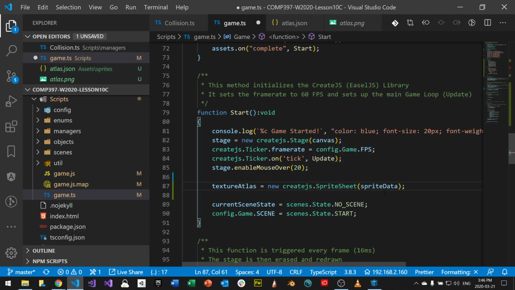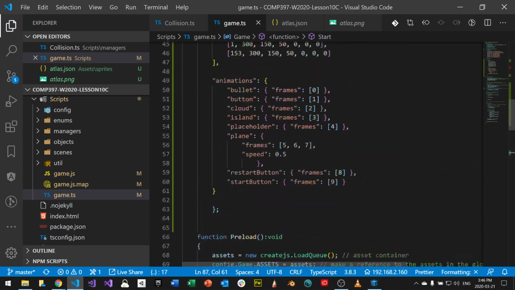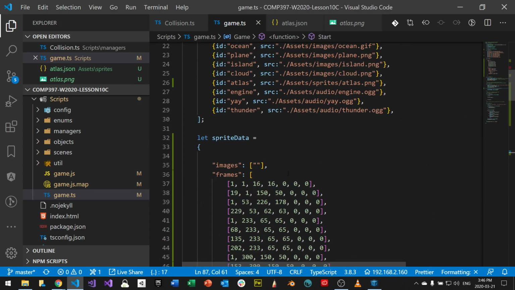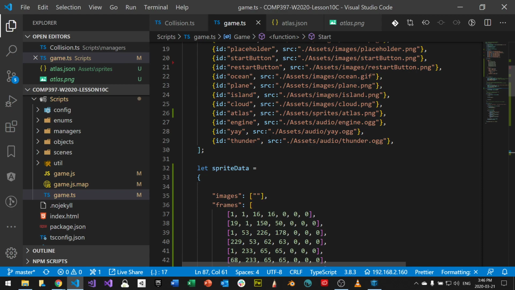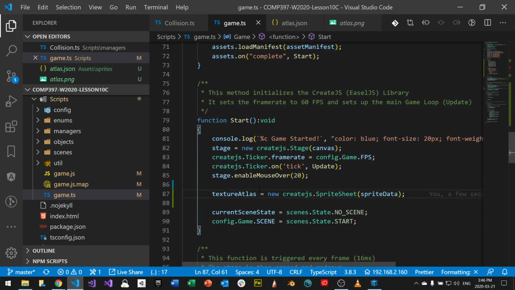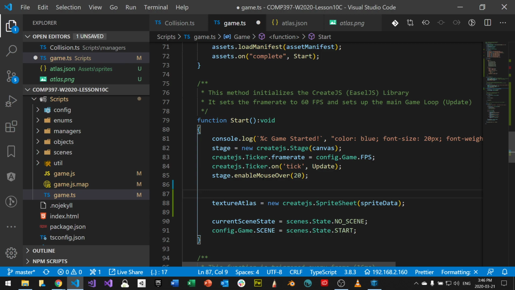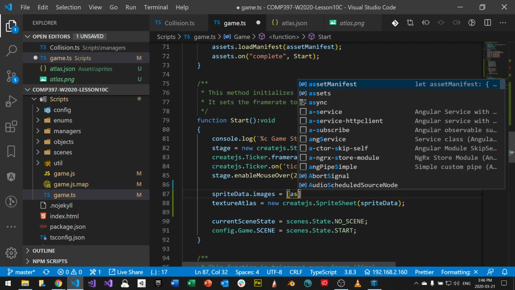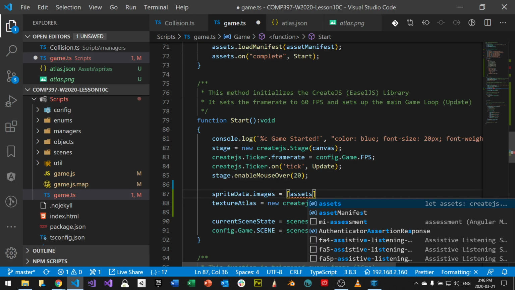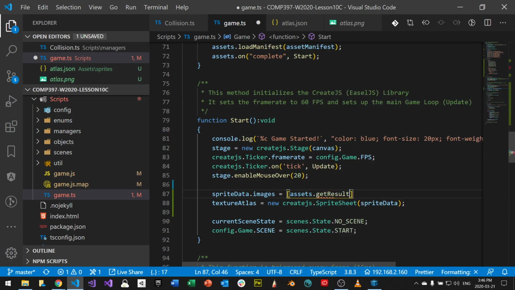But the sprite data will look at the wrong thing, because sprite data looks at nothing for images, but we know we want to load the atlas, and we can do that by saying something like sprite data dot images is equal to, and I'm just going to inject that. I'm going to say that it is assets dot get result. I'm going to pass in a reference to the atlas that's in here.